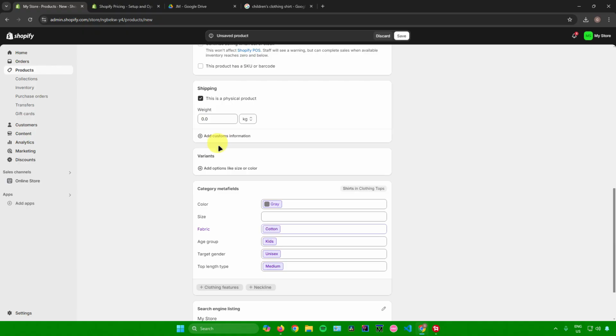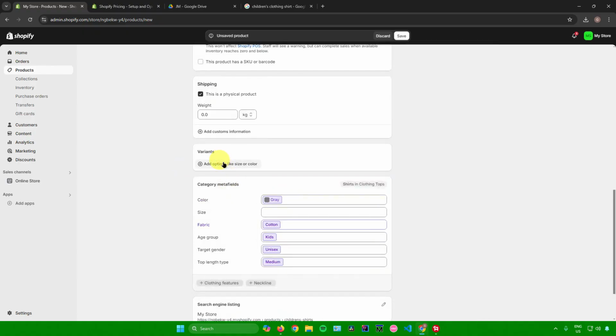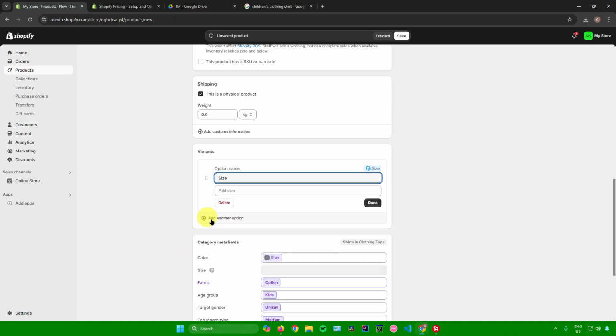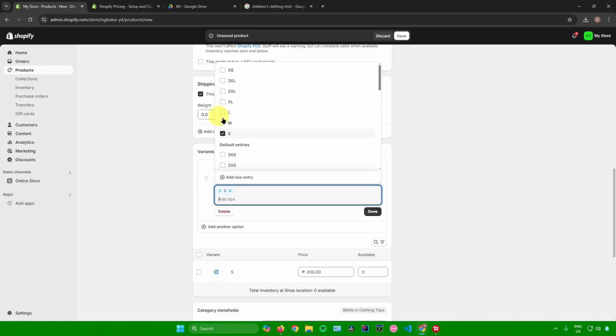Next is we have variants. So in here, you can add variants for your product. So to add variants, just click on this. And then you can add any variant you like. So Shopify over here has some pre-made variants just for you when it comes to clothing. So you can choose variants like color, size, or you can also create your own custom one just by clicking on this. But for me, I'll just choose the size variant right here. I'll just click on that. And then from here, what you want to do is to just add the sizes of your product. So for example, I'll just add small, medium, large, extra small, and yeah.